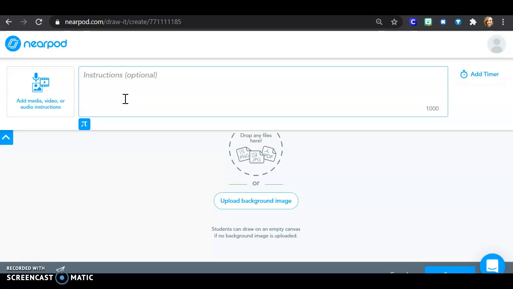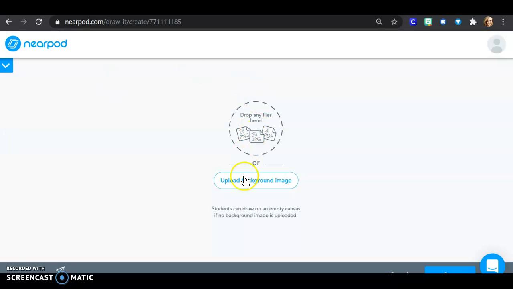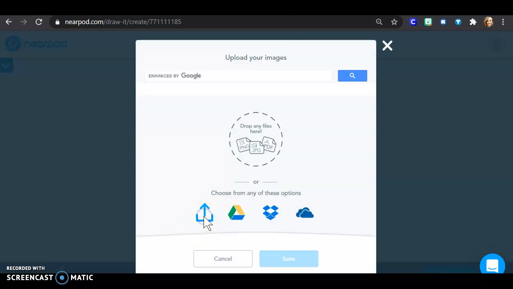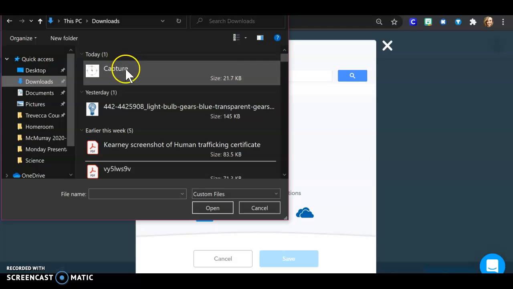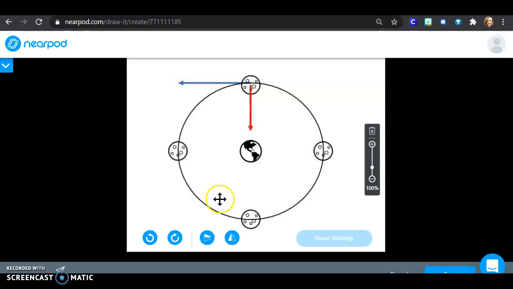So I'm going to go ahead and put in my Draw It instructions here. You can type in your instructions. This is one I used a few weeks ago, where I asked my students to diagram the instantaneous velocity and gravitational forces. But you could leave it at that and ask them to do it from scratch. But I'm going to upload a background image for them to draw on. This gives them a starting place to know what you're looking for, and it's a great practice to model for them. I created this model on a PowerPoint slide and pasted it in as a picture that I had saved. Once you're here, I think that this looks good, so I'm going to go ahead and save it.